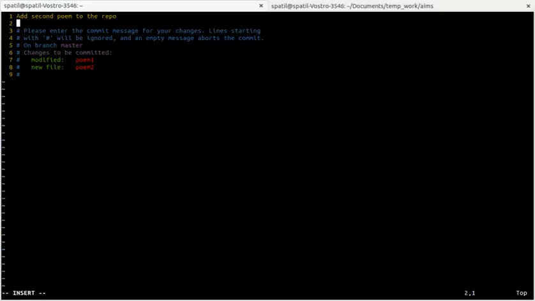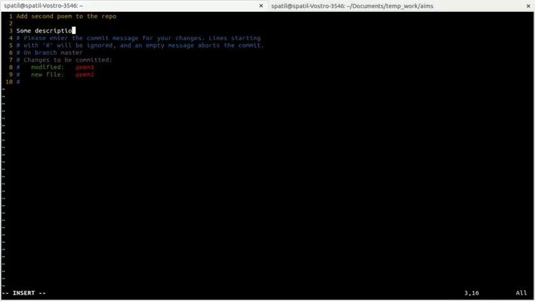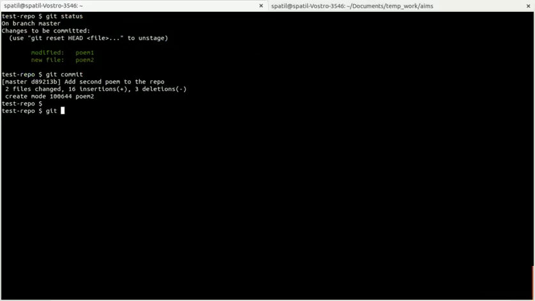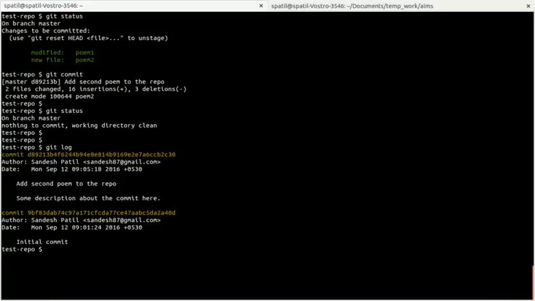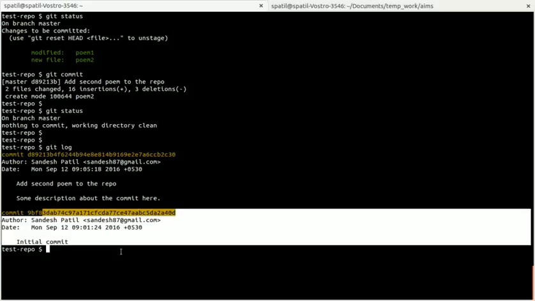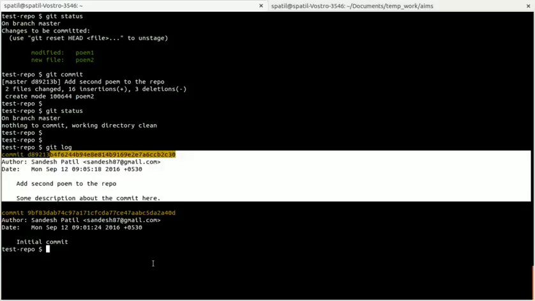Write some commit message, some description. By the way, the editor that I'm using right now is VI. Okay, git commit is done. Git status will tell you there's nothing to commit. Git log will show you both the commits, one on top of the other. So the first commit will be the last one to be seen.